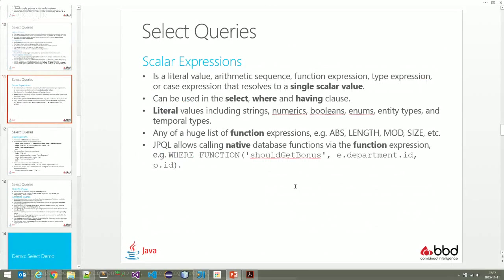The next one we've got is scalar expressions. Scalar usually means it returns a single value. So it can either be a literal value, an arithmetic expression like 1 plus 1, or this field minus that field, this field times that. Then the function expression, so you can actually call functions on them. They've got the normal abs, length, mod, size. There's a few of them.